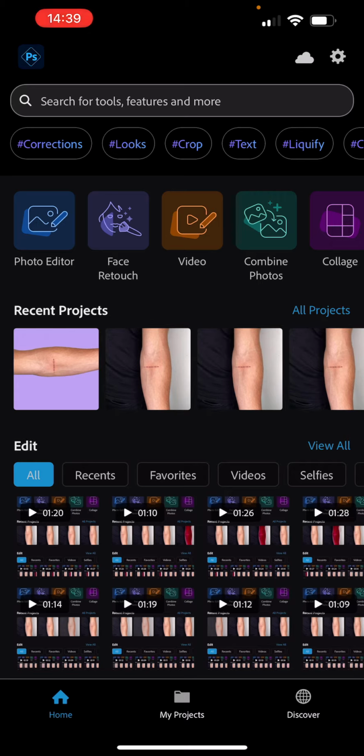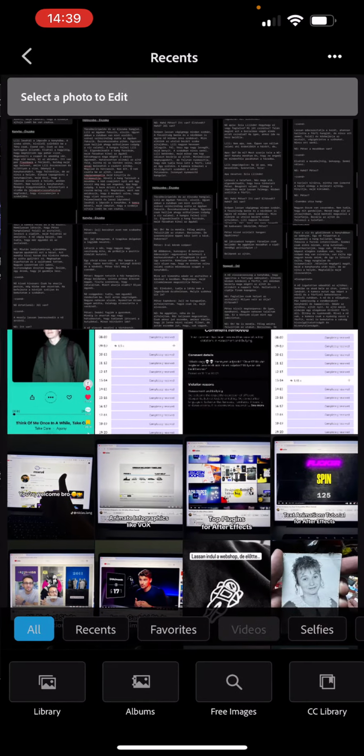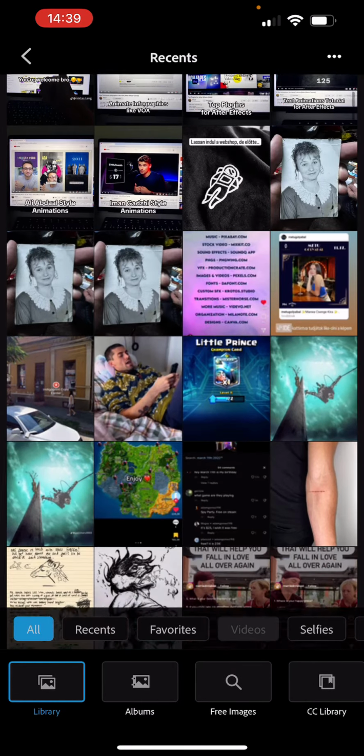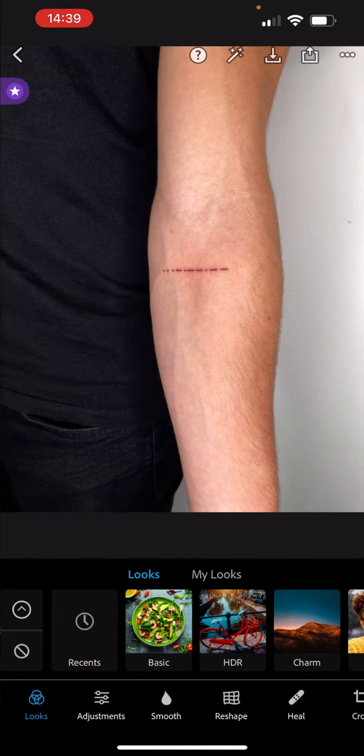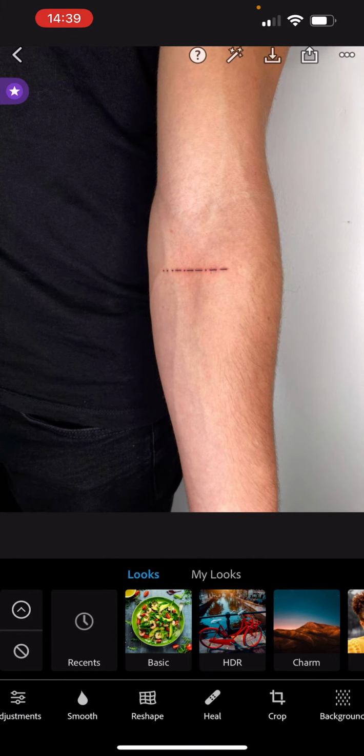Here we are at the main page of the Adobe Photoshop. Here you can do all sorts of things, but we're just gonna focus on one thing today. We're gonna click on the blue icon called photo editor at the top. Here we're gonna choose a picture. Let's say this one. Here you can see these buttons at the bottom. They're all different buttons. They all do different things.